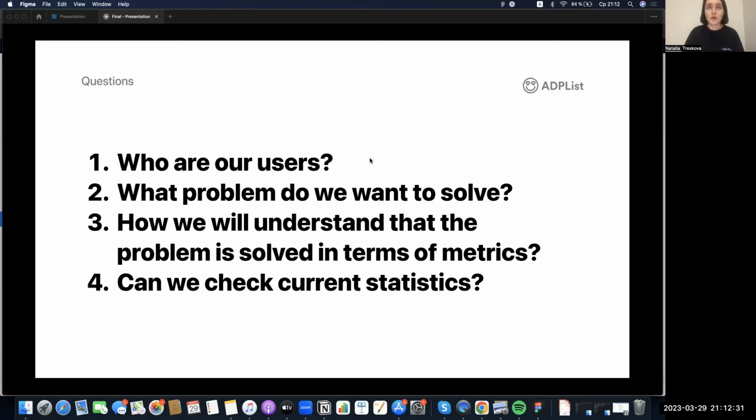And it doesn't depend on the size of the company you work at. It doesn't depend on whether it is freelance or a big product company. So just go and ask these questions.